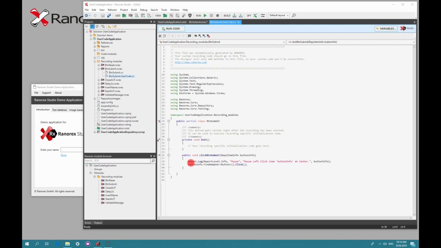And down there we have two actions here. The first one is inserting a report information line into the report. And the second one is to perform this click action on the repository item itself. So this is finally where it has been converted to. So yes, now we could easily modify that, of course.